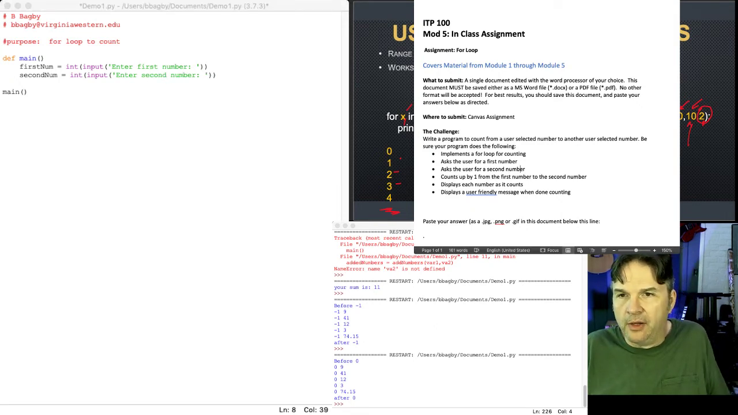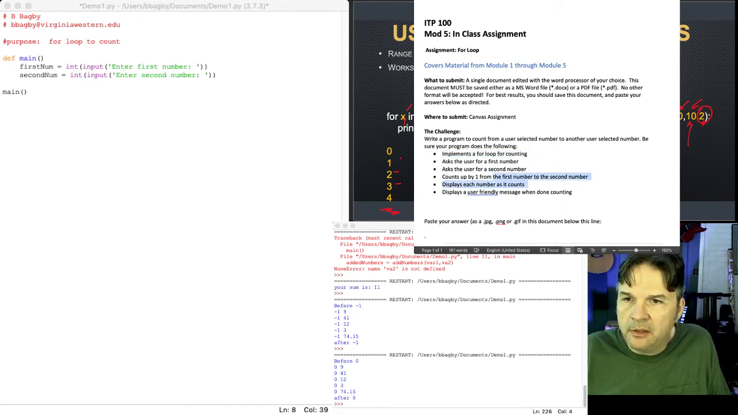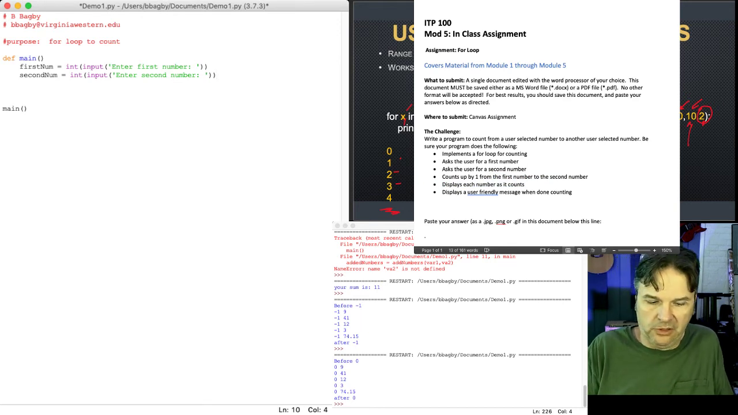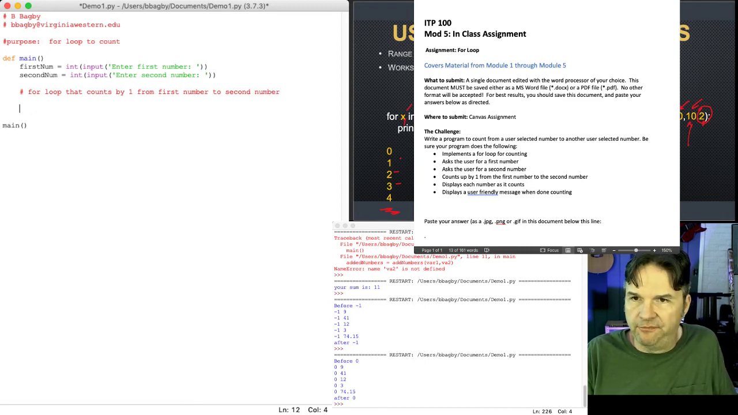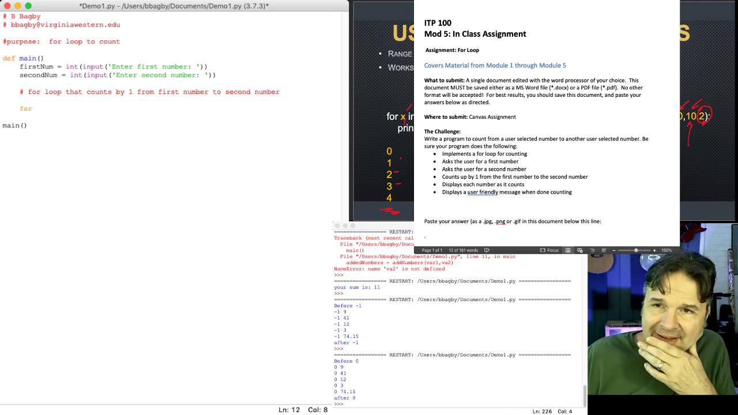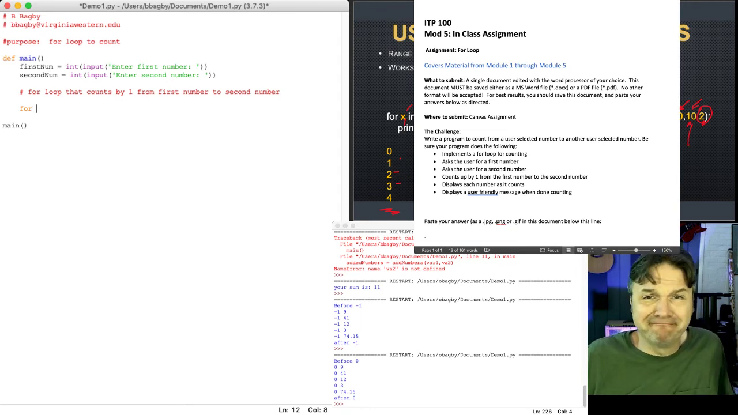All right, what's it asked for now? Now it wants us to implement a for loop for counting that counts up by 1 and displays it as it goes. All right, so we're going to implement a for loop. Counts by 1. Second number. Let's see, for. And we need an iterative variable. Let's just call it each. That's the one I like because it makes sense.